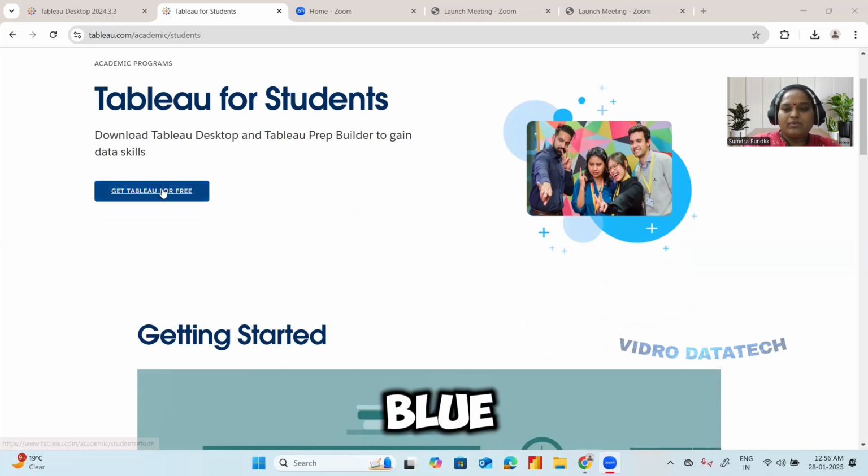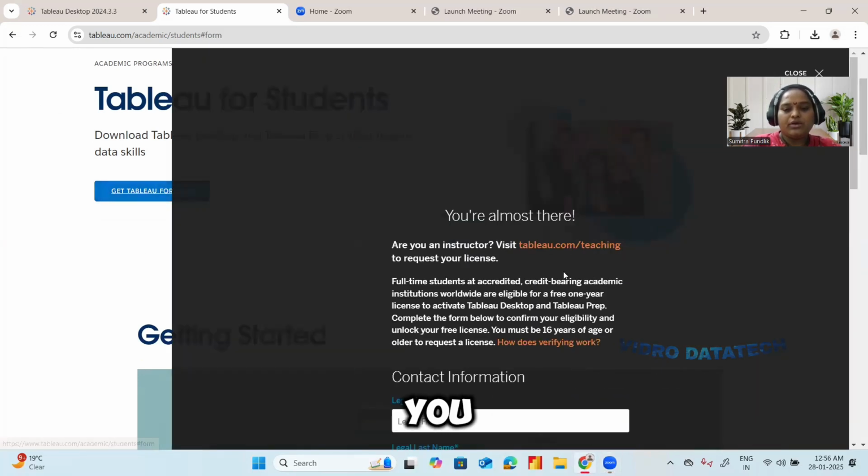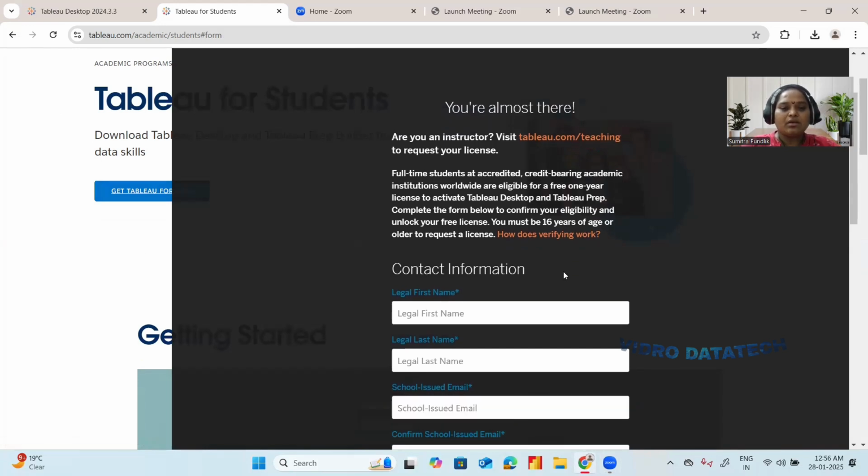Click on Get Tableau for free. Here you need to fill some details. For full-time students at accredited credit-bearing academic institutions, you can get a 1 year free license activation key for Tableau Desktop and Tableau Prep. So here you must have your college email ID and its valid password with you.